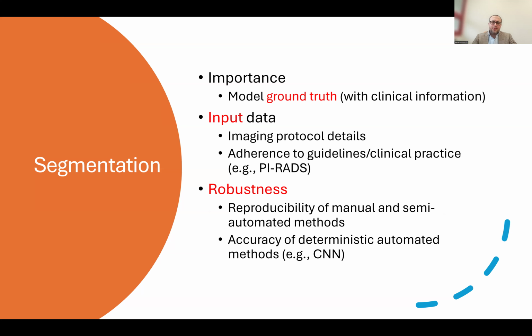Segmentation is the first step, and this is essential because what we are doing with segmentation is providing the model with our ground truth. So in classical radiomics, we typically segment pixel by pixel, what we can call a semantic segmentation of the image, and then assign a label to that region of interest.